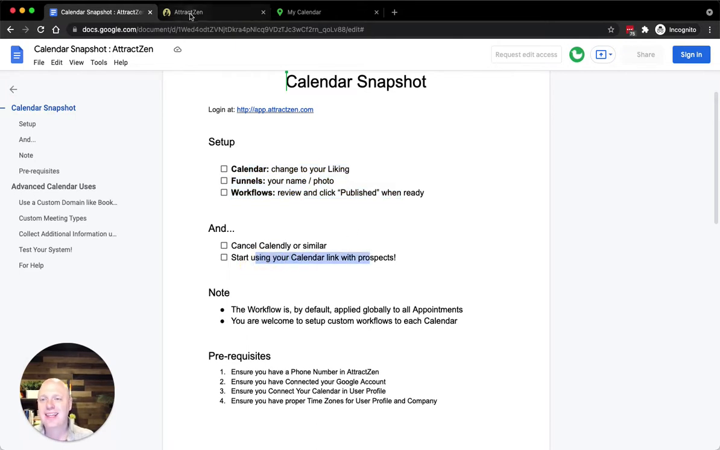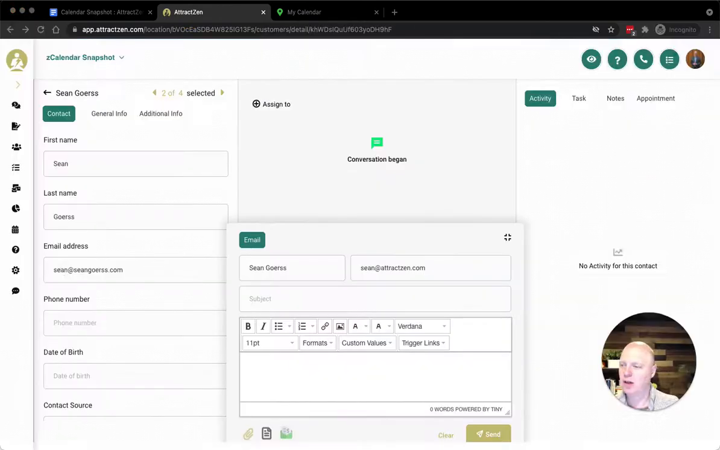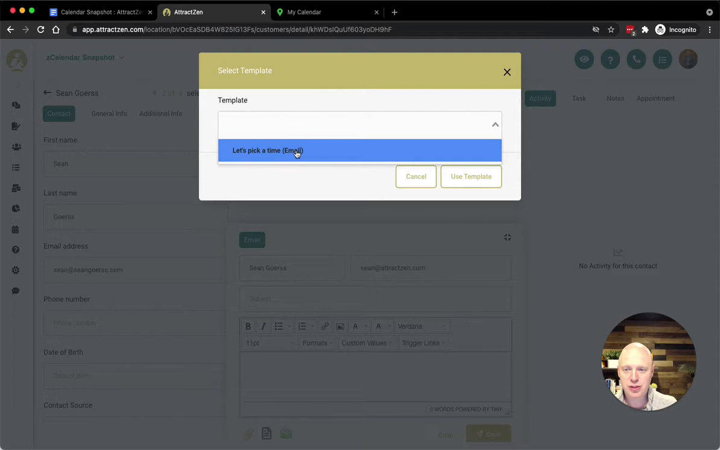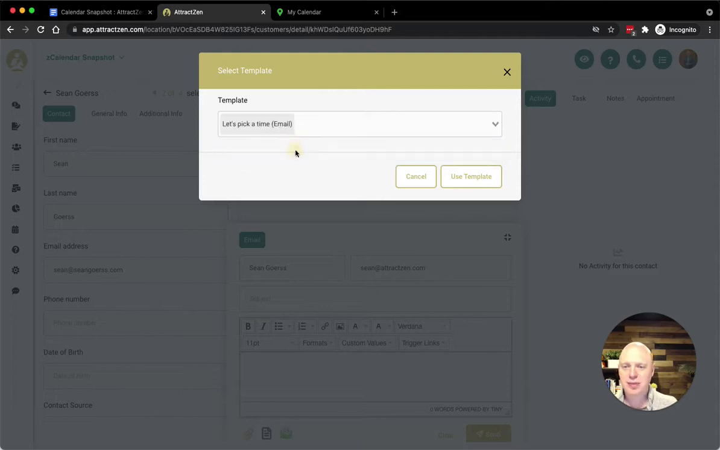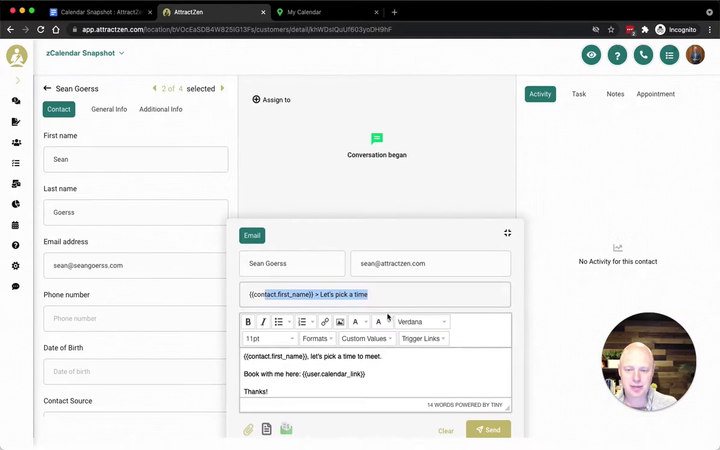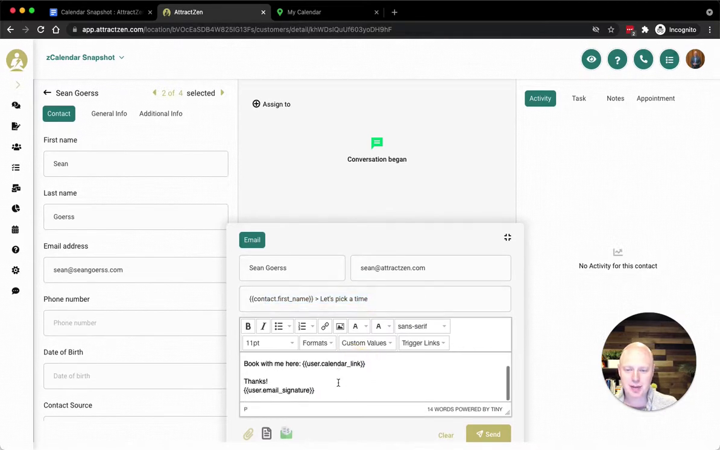Okay, get this. We even put, here, let me bounce to it. I'm here in a contact, and this is really cool. We even put a template that you can use to send out to your contacts, both an email and a text version, that literally says, let's pick a time. So, use template. It fills in whatever your user is in the system. Contact first name, let's pick a time to meet, book with me here.